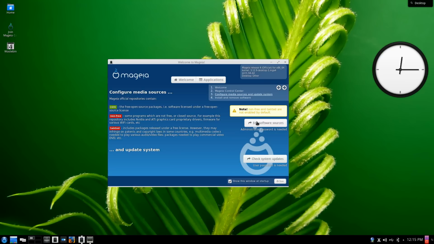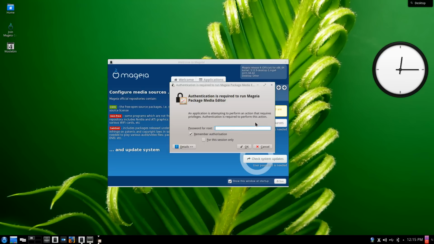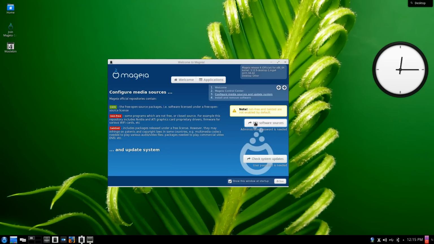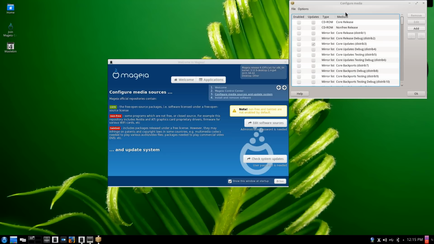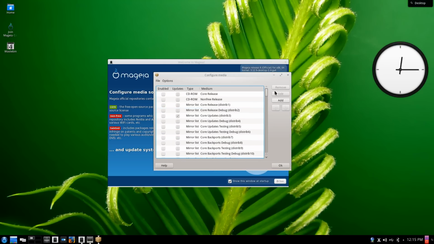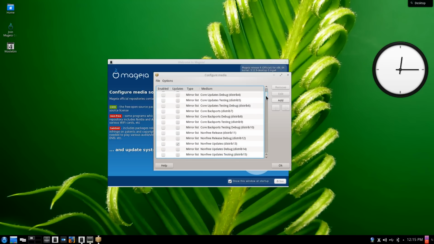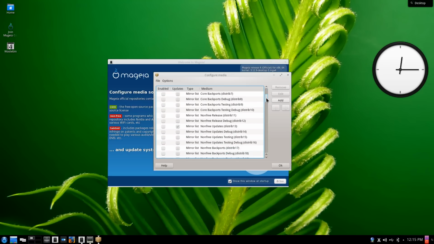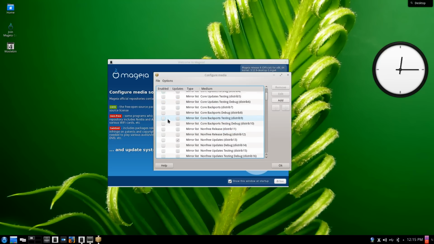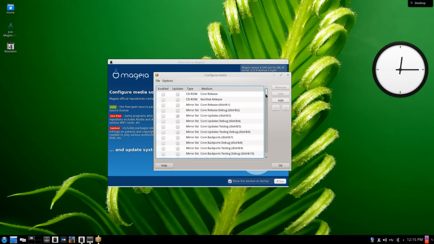So as you can see here, you need to go to Edit Software Sources. So you give it a root password, and you've got a media list here of all the different mirrors that are available. Now, the first time you run this, it will go out to the internet and fetch that mirror list so that you've got a list of servers to choose from. Then once it's downloaded that list, you can either select the mirror list that you prefer to use, or you can just let Mageia do it for you.